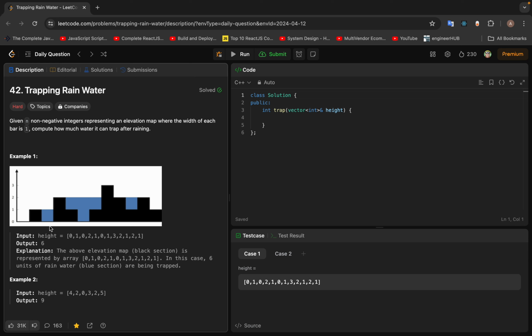So let's see the first example: 0 1 0 2 1 0 1 3 2 1 2 1. The width of each bar is 1, and the height will vary, right? The first thing we can observe is that water cannot be trapped either at the 0th index or at the last index. Why? The water will flow down to the left side of the 0th bar and the right side of the last bar, right? So we will not consider that.